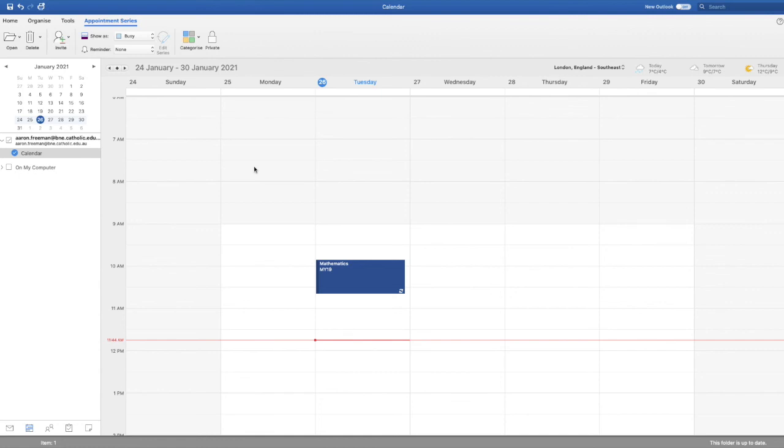So you can set up your whole timetable for both weeks A and B in Outlook. Now this will help you stay organized and know where you need to be and what subjects you have on each day.